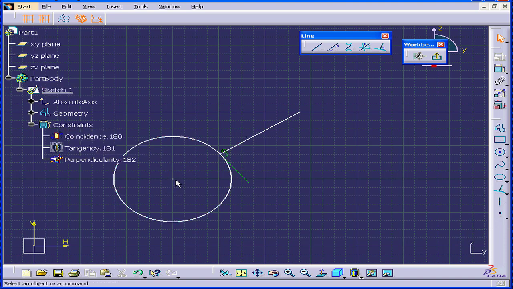That is, the projection of this line goes through the center of this circle. It's at 90 degrees to this line, which is tangent to the circle. And this concludes our tutorial on the Line toolbar.